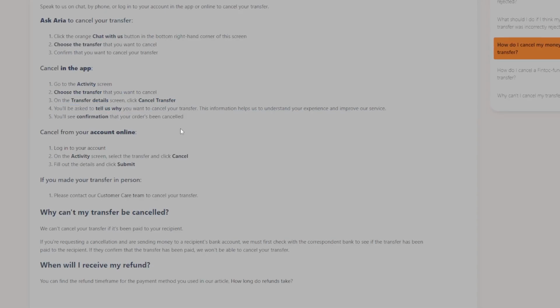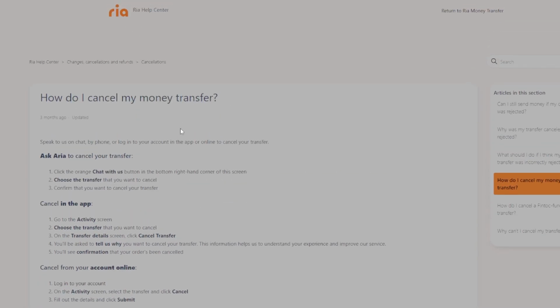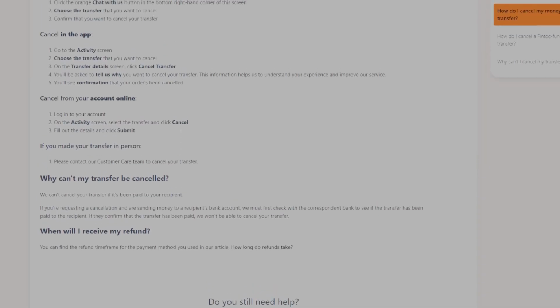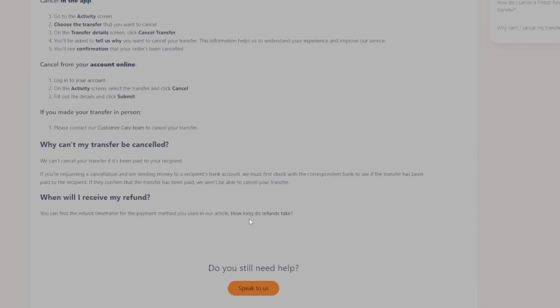You can only cancel transfers that haven't been paid out. If the money is already with the recipient or en route via their banks, a cancellation may not be possible. Once you have it canceled, Ria will automatically issue a refund to your original payment method.